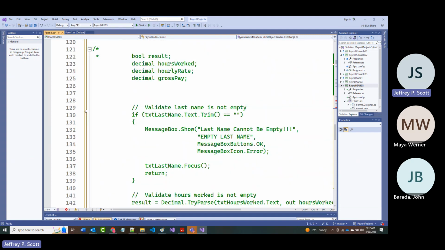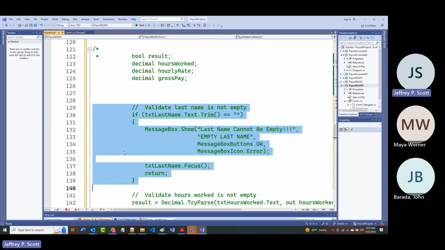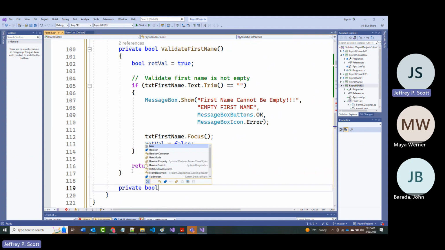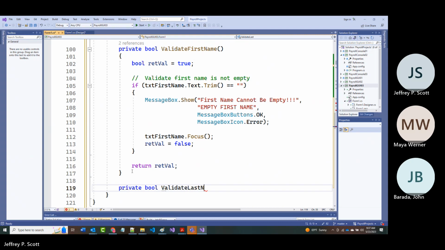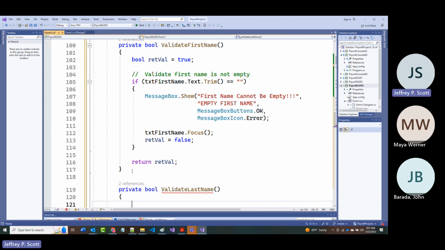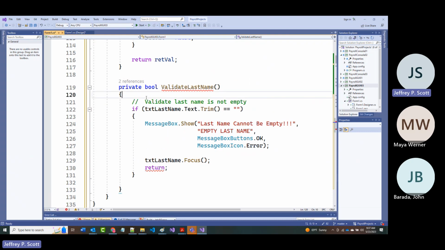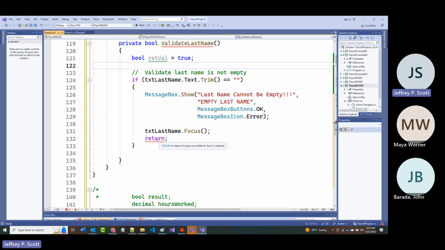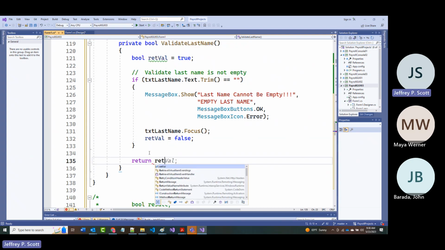We've already got the code. It's right here. All right. So right below the validate first name, I'm going to come in here and I'm going to type in private bool validate last name. All right. And I'm going to paste that in. I'm going to make two changes like I did before. And that is, I'm going to say bool retval equal true, just like that. And here I'm going to say retval equal false. And finally down here, I'm going to say return retval.